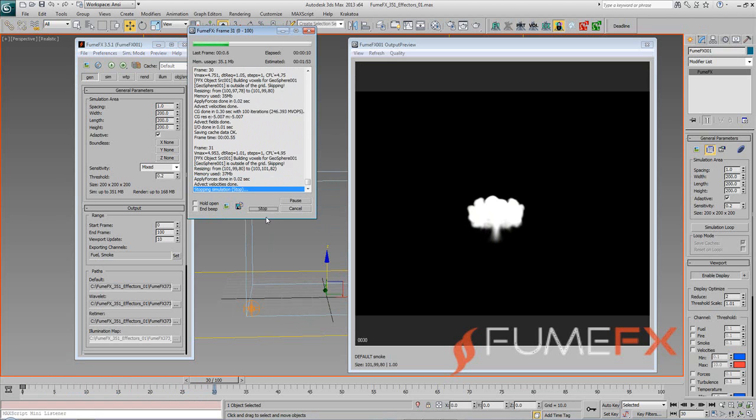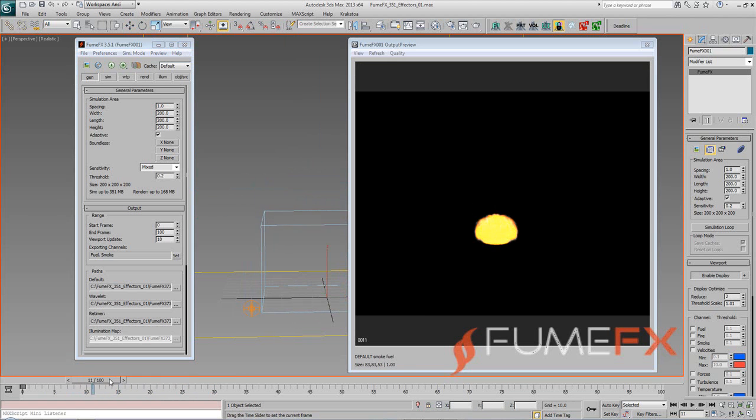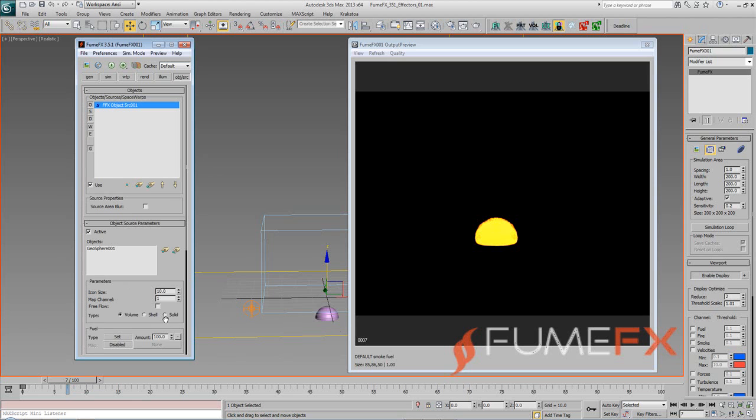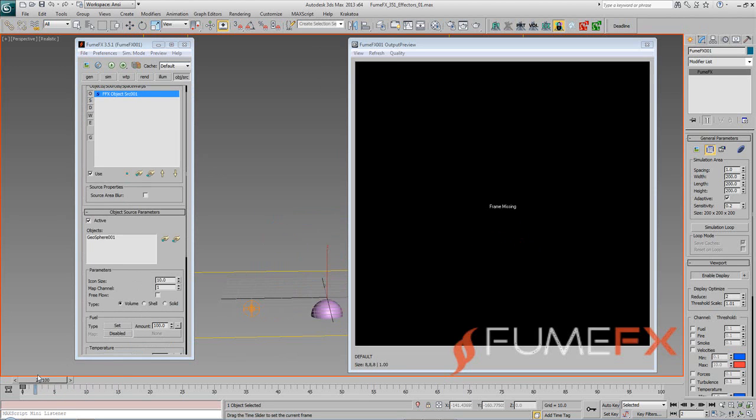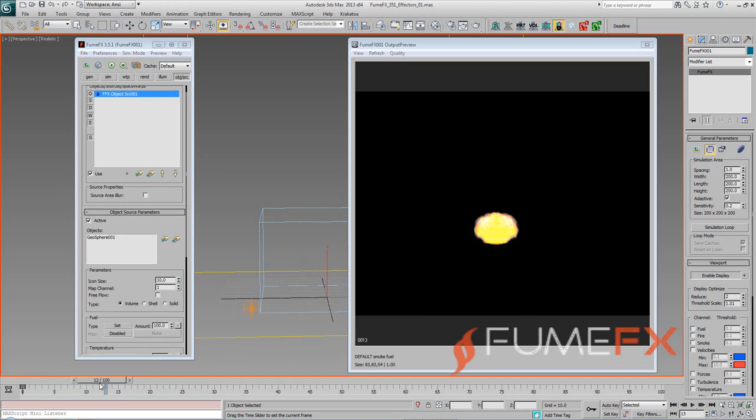So the problem with that is that this doesn't look very appealing. It's a very hemispherical explosion still, because that is the shape of our object. It's resembling that shape quite nicely. And the first thing we want to check is that we emit from a volume. That's new in Fume 3, that you can now emit from the object's volume, and that'll make for fuel to be emitted all the way inside of this hemisphere.